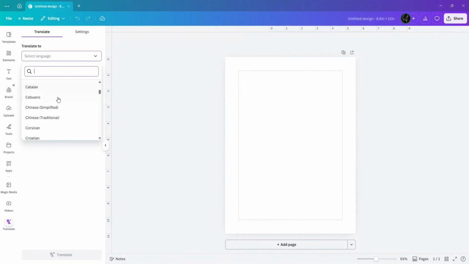Next, I'll click on the page and select the Text tool to add a text box. I'll type the word hello as a simple example to translate. Back in the Translate panel, I'll select the language drop-down menu and scroll through the list until I find Xhosa.